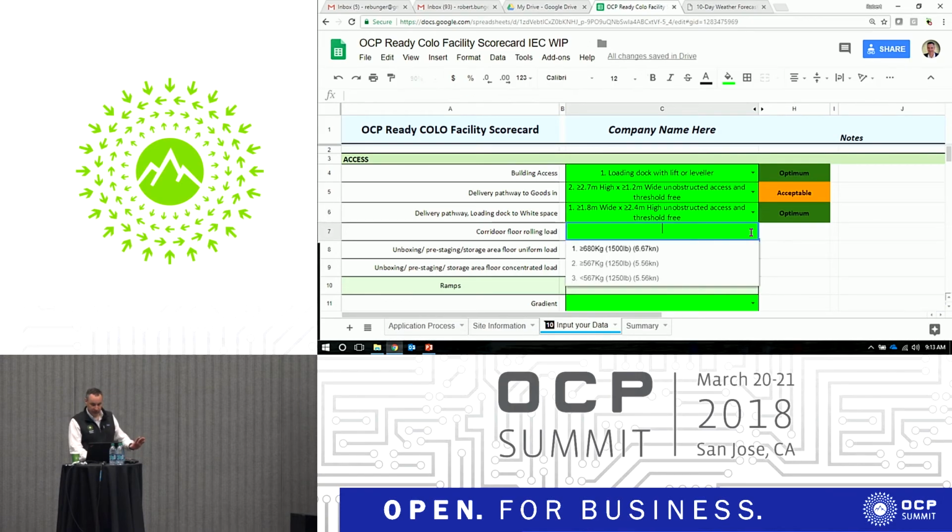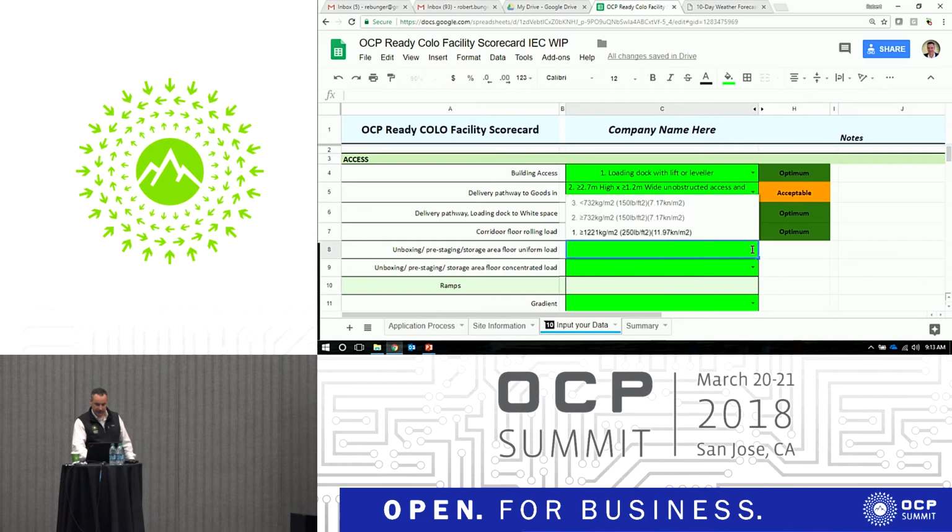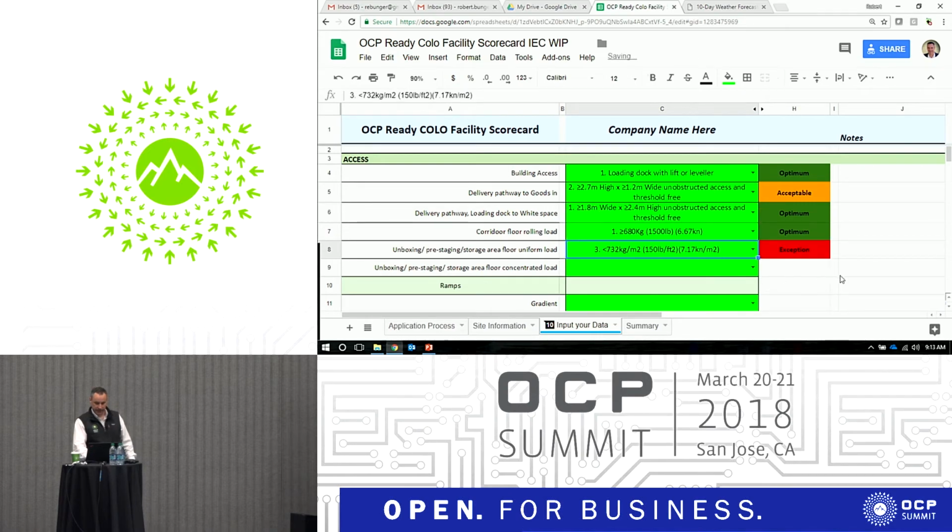So rolling load is another big deal, and that's important because Open Compute racks tend to be heavier than typical racks you see go into the colo space. So rolling loads are a lot different than static loads, as you know. And then unboxing, the pre-staging area, how big is that area? There you go, there's some square feet for you, and the weight. Ramps.